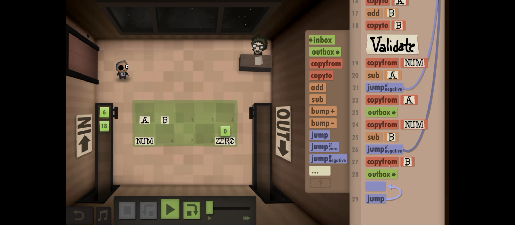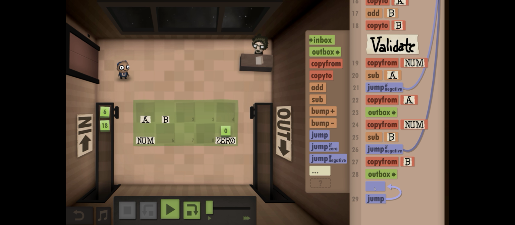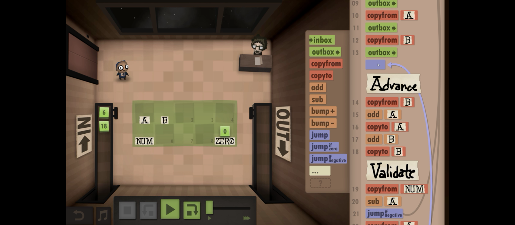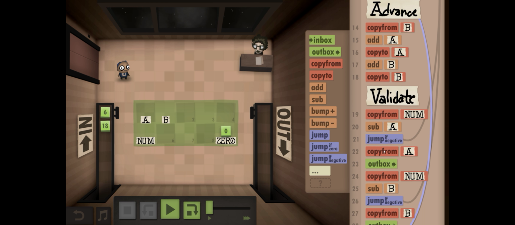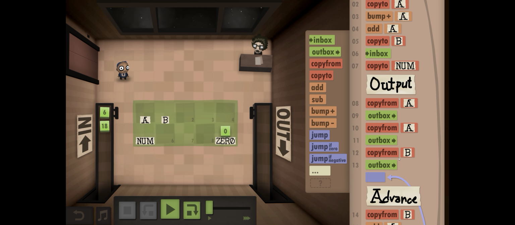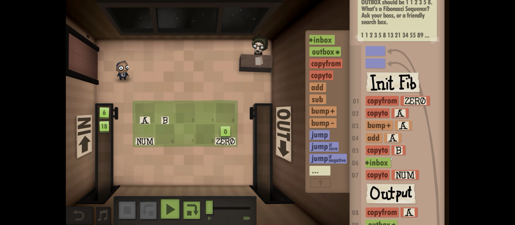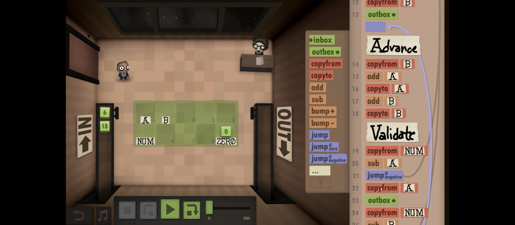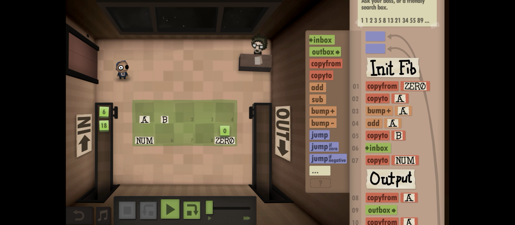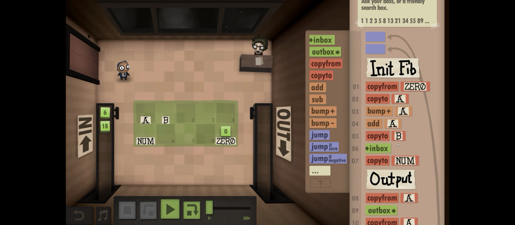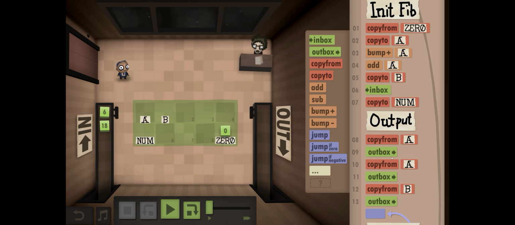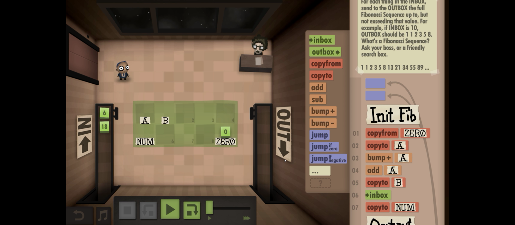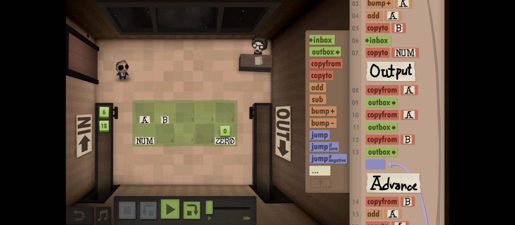So at this point we've gone through both numbers. And we need to advance the sequence again. Where do we go back and get our inbox? Okay, that's part of the initialization. All right, so I think we have the whole program here. Let's test it out. I'm probably missing something very simple.